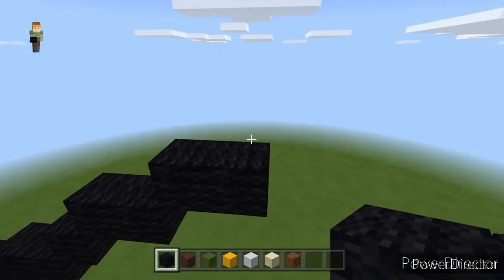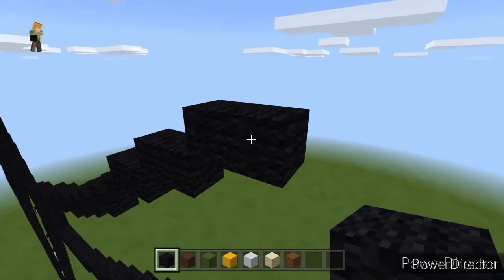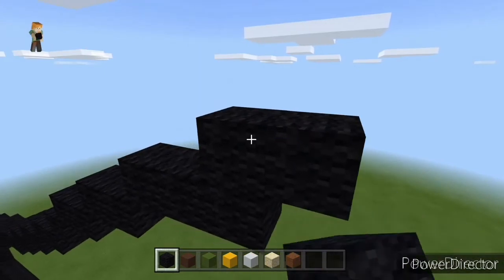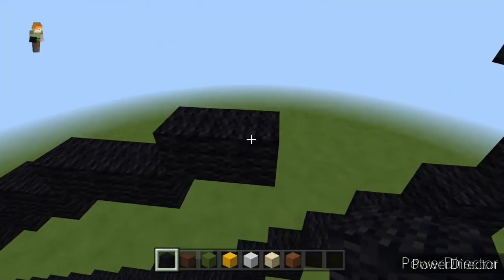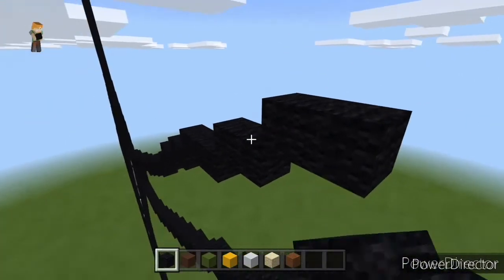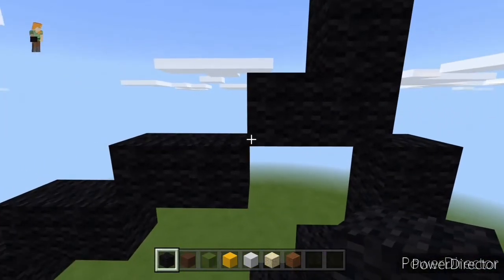We want to do another upright diagonal. Go right by 2. Do another upright diagonal. Go right by 1. Repeat this one more time, so 1 upright diagonal. Right by 1, and if we've done everything correctly, it should all connect with 1 upright diagonal.